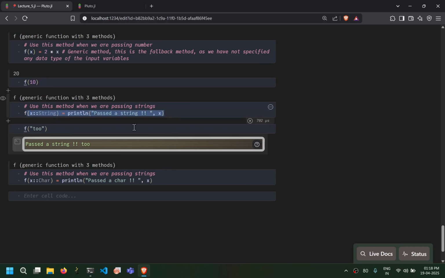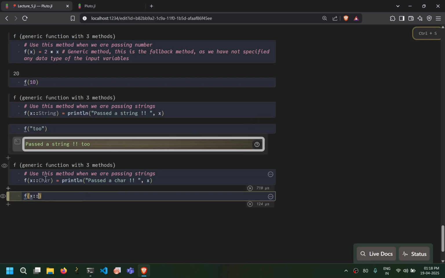passes string, and here we have specified what to do if it gets a character. Now you can see that these two are doing almost the same thing. So we don't need to define it in two places. We can check in one definition whether it is passing a string and character, and then just print a similar statement. Okay. So how can we do that?